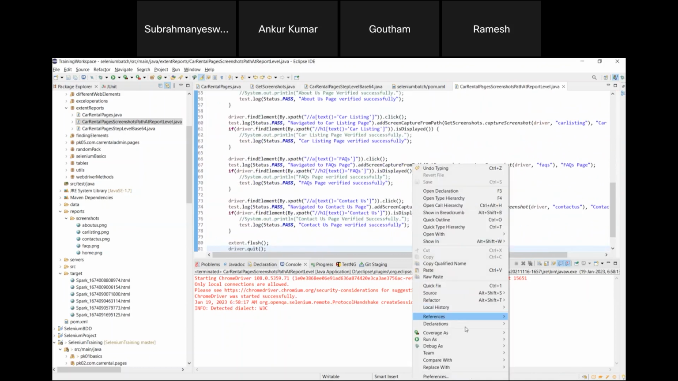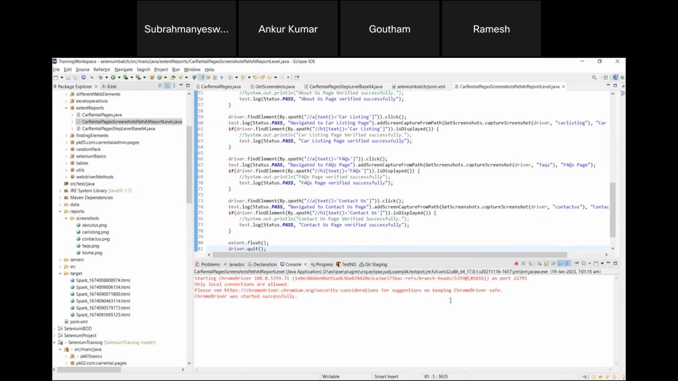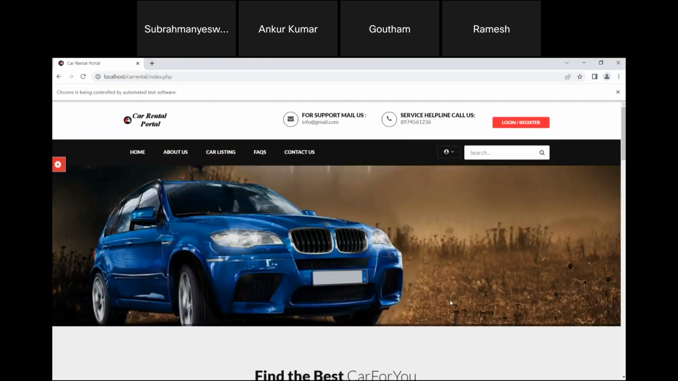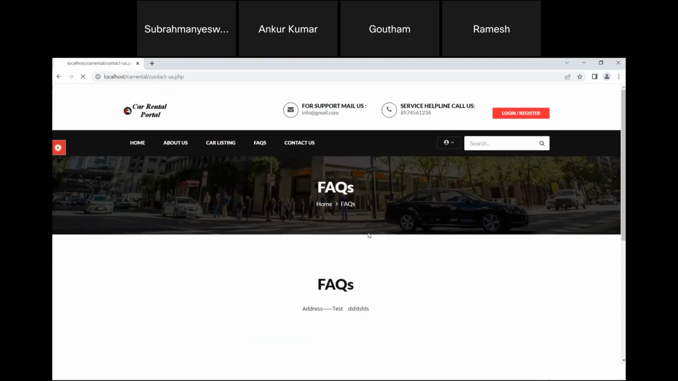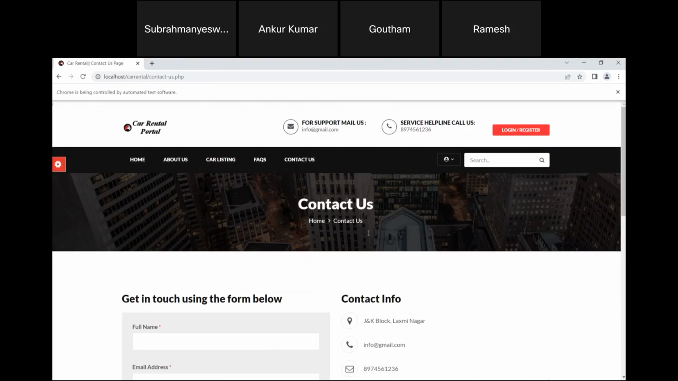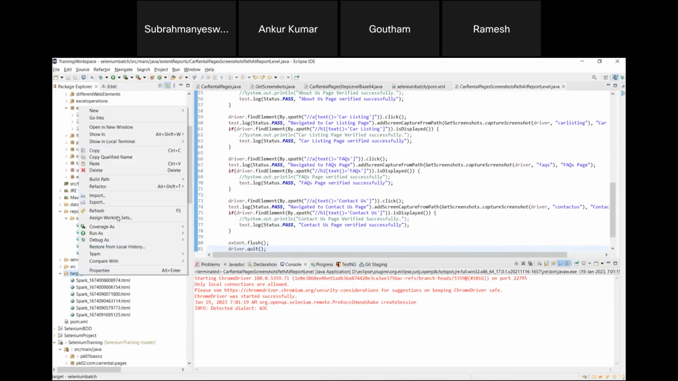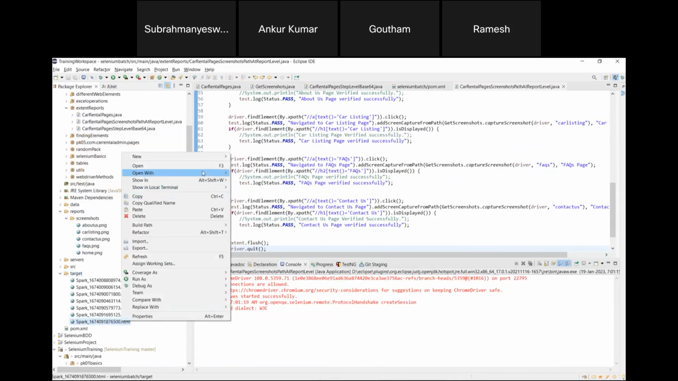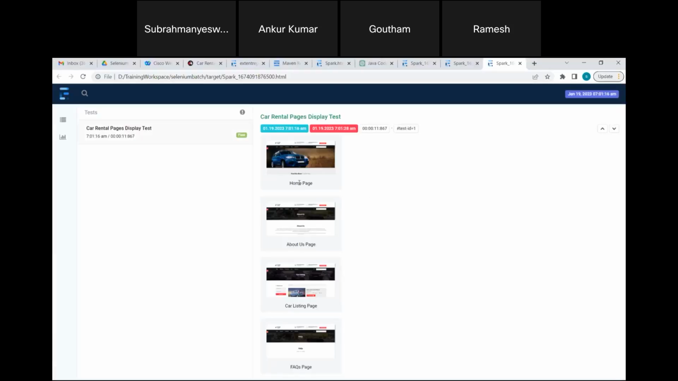Okay, so if I run this one, run as Java application. Each and every page it is taking some time because it is capturing the screenshot and saving it. Earlier it was really fast, if you remember. Let me open this one with system editor. Okay, now you can see the titles also.